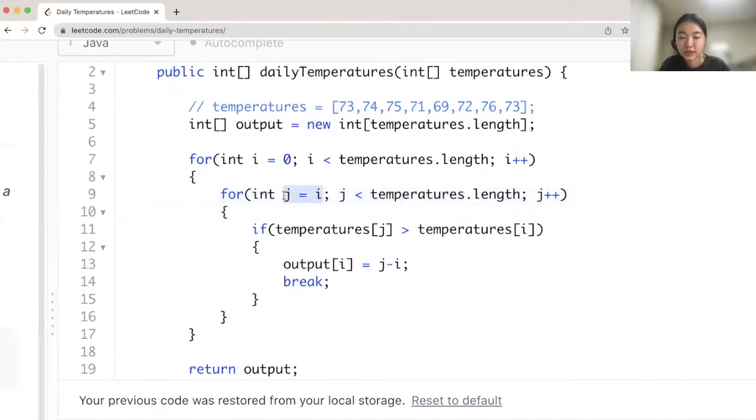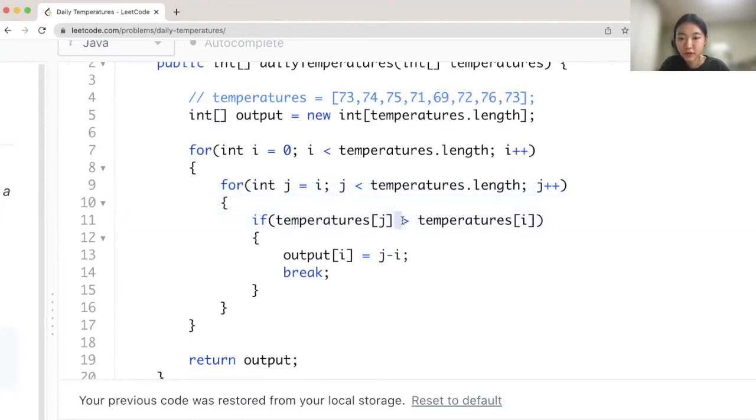The counter j starts at i and iterates until the end of the array because we only need to compare the day's temperature to the days that are after it, not before it. Now, inside the nested for loop, we will create an if statement. If temperatures index j is less than temperatures index i, we will store the number of days that have passed since the ith day in the output array.